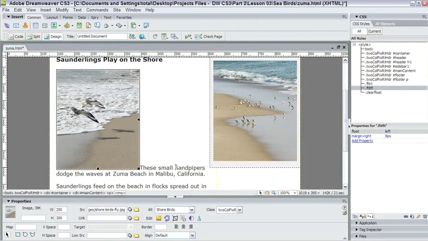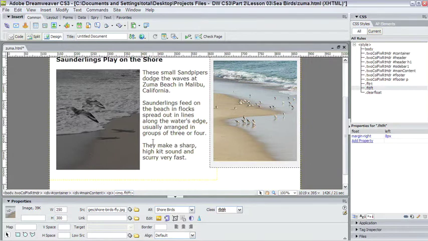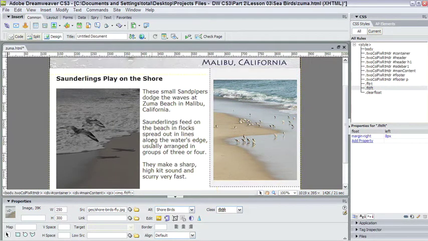So if I simply select this image, in the class section in the properties panel, I can choose the existing float left and use that to bring my text up next to this image.